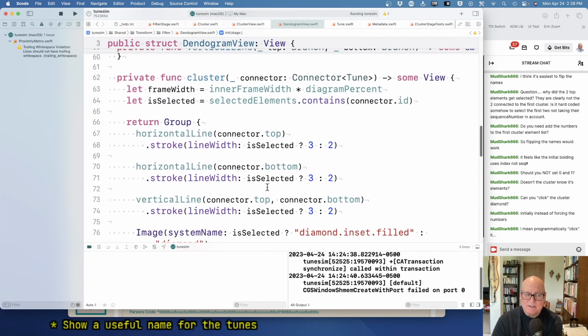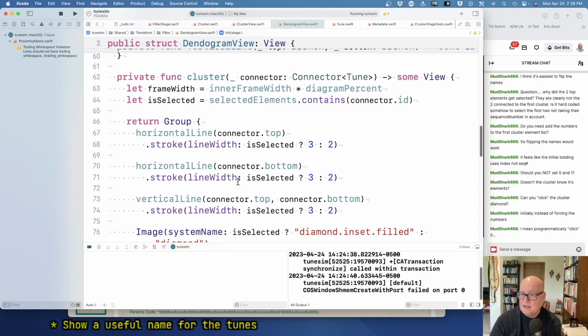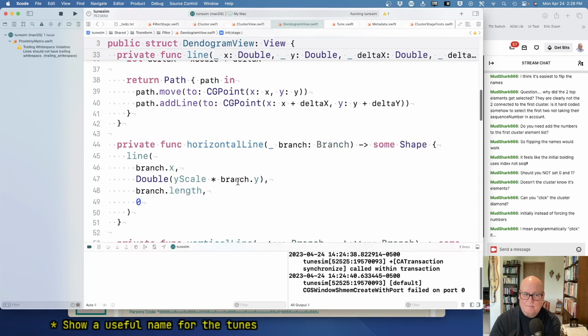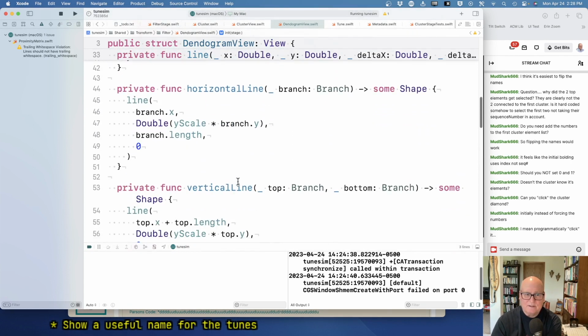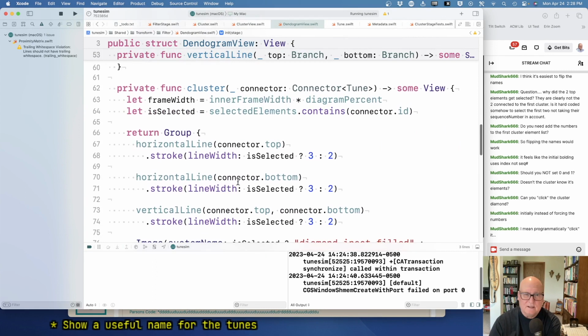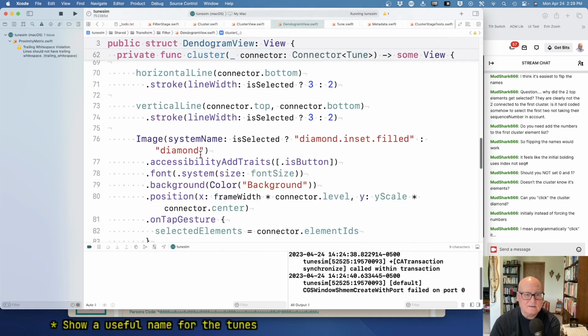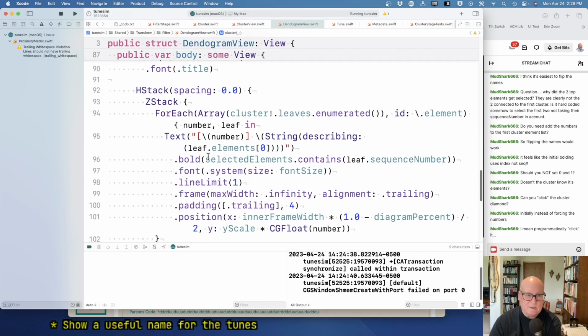Now you could imagine something that, once it opens the first time, clicks on that, vroom, goes over and clicks it, and then we see everything highlight, and that would tell you, hey, you can click this stuff. But I was kind of hoping to avoid that complexity. Selected elements contains connector ID. Okay, that's all right. Let's see, back to here.